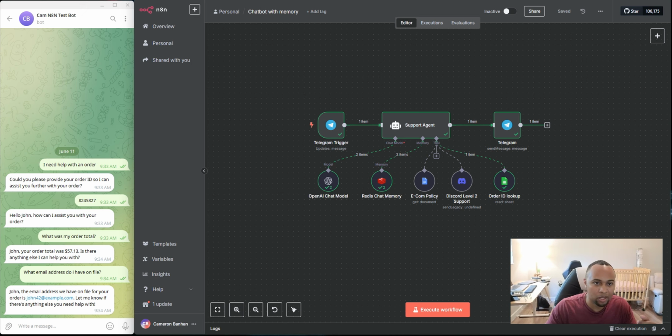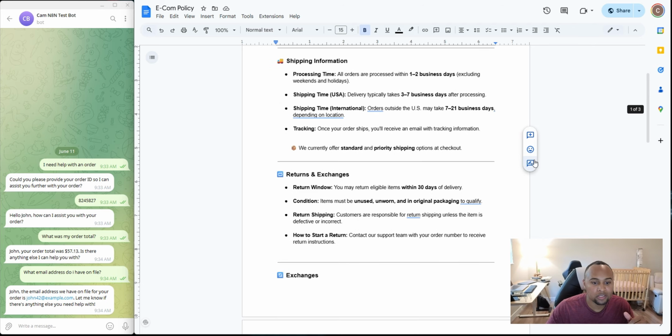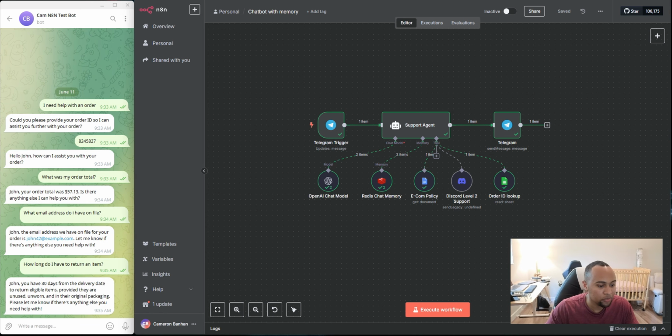So what about our ecom policy? As you see here, I had ChatGPT create this fake e-commerce policy. So let's ask it about the return window. I'm asking it, how long do I have to return an item? All right, and it says you have 30 days from the delivery date to return eligible items. So we see so far that number one, we can reference the database. Number two, it can also reference a document. These are pretty simple things, right?